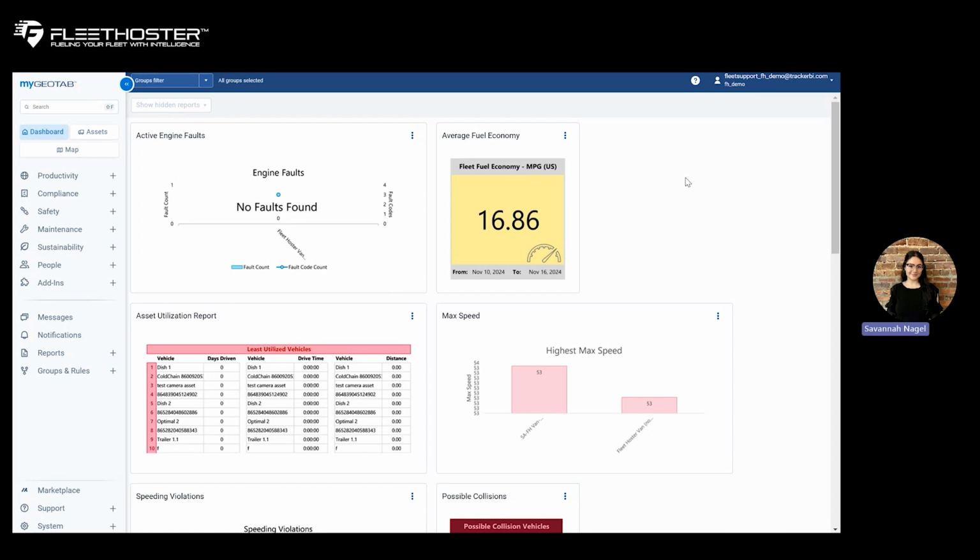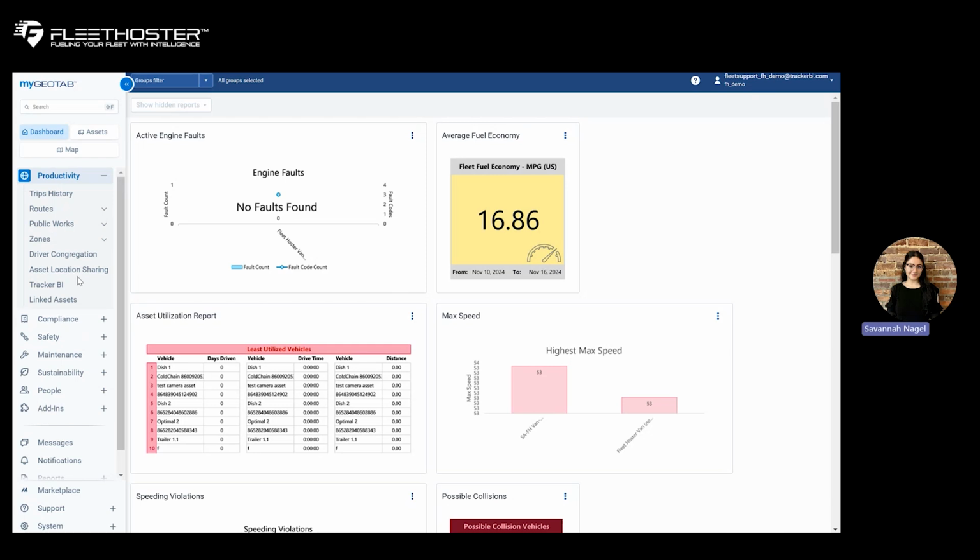When you first log into your Geotab database, this is likely what you will see. We will want to navigate to Tracker BI by clicking the plus sign by productivity and clicking Tracker BI.